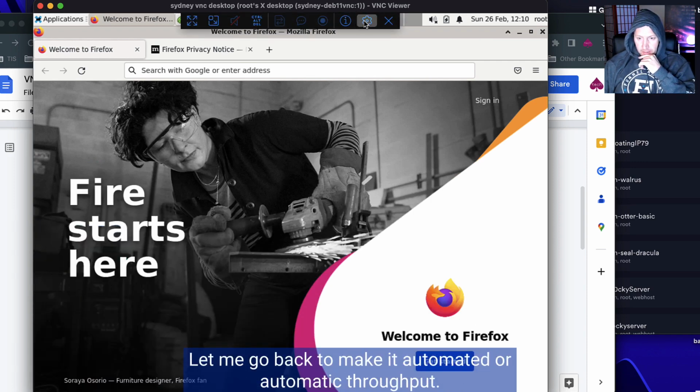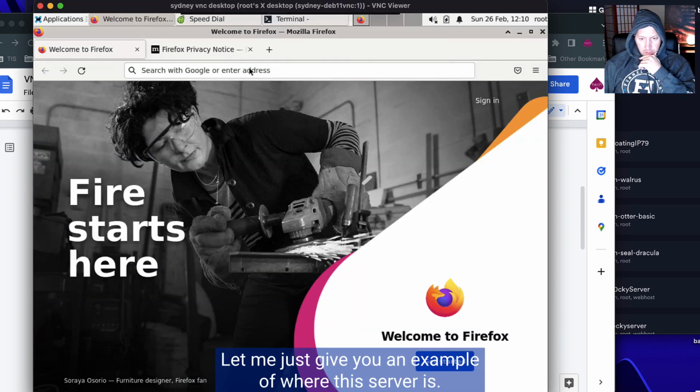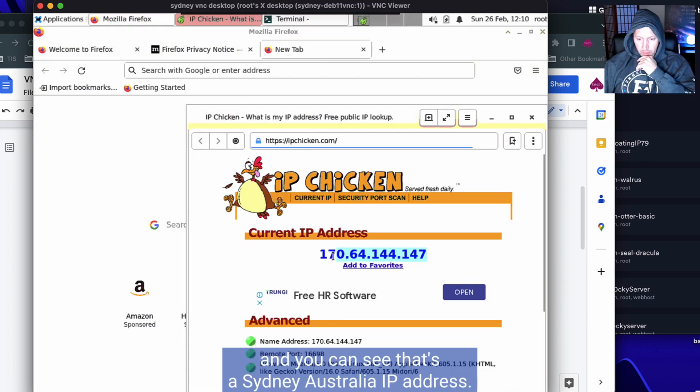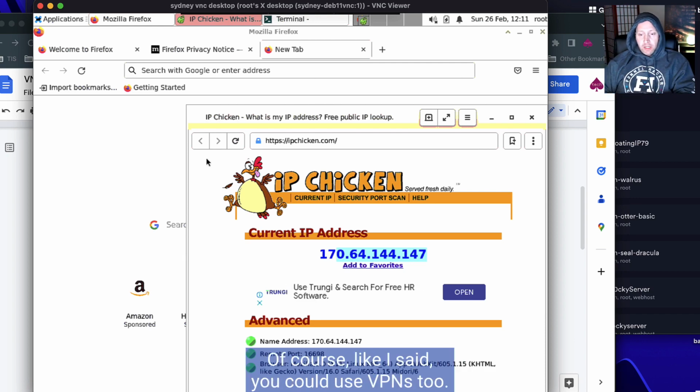So let me go back to automatic throughput. And let me just give you an example of where the server is. This should show the IP address area, and you could look that up if you wanted to, and you can see that's a Sydney, Australia IP address. And you can, again, connect to or from any country using this method of tunneling. Of course, like I said, you could use VPNs too.